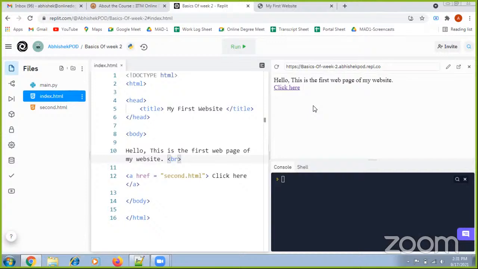Sir, when we click on the click here button, it's using the same directory path, right? It's not opening in a new tab. No, it's not opening in a new tab. Well, this could be done as well. If you want the output of the link to be opened in a separate tab, there are some attributes you could use, like blank. We'll come to it later. We are trying to follow a structured manner.